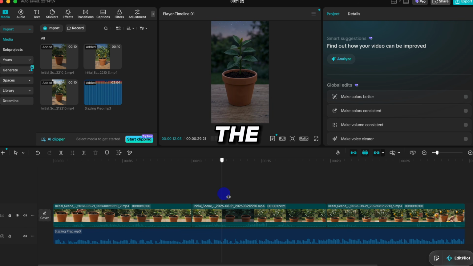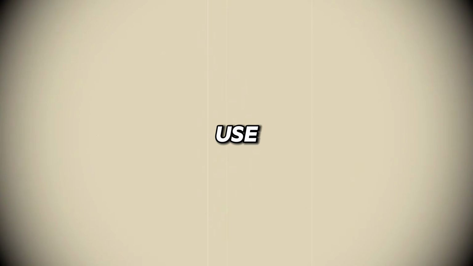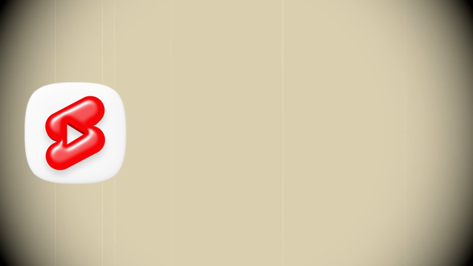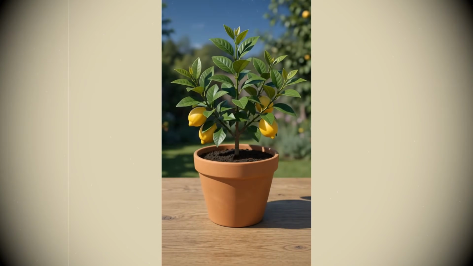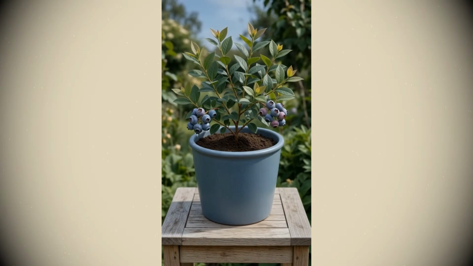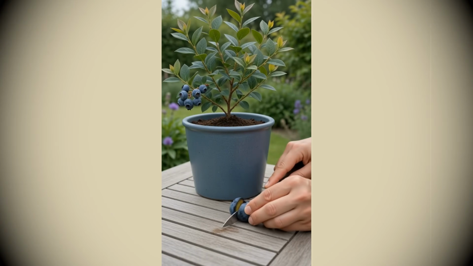Now play through the entire video one more time. At this point, we have around a 30-second plant growth time-lapse video that flows from the seed all the way to the fully grown lemon tree. Everything is vertical and ready for short-form platforms. You can use this format for YouTube Shorts, Instagram Reels, or TikTok. And the best part is that once you understand the workflow, you're not limited to lemons. You can repeat the exact same process with different fruits, flowers, vegetables, and herbs.